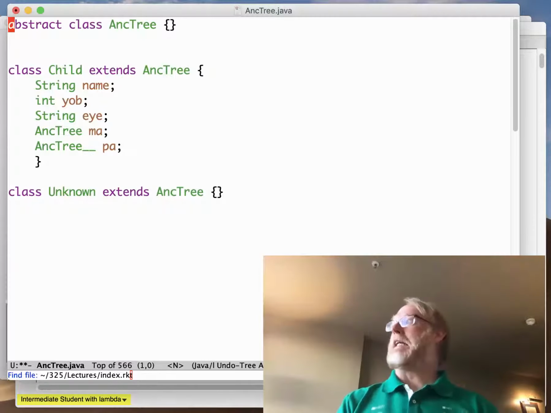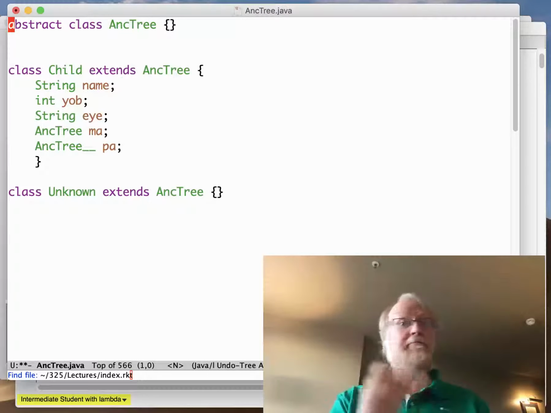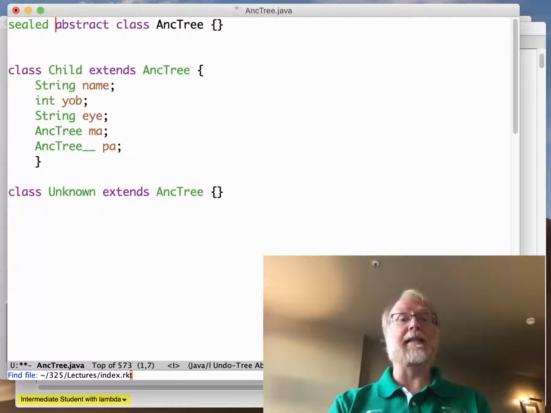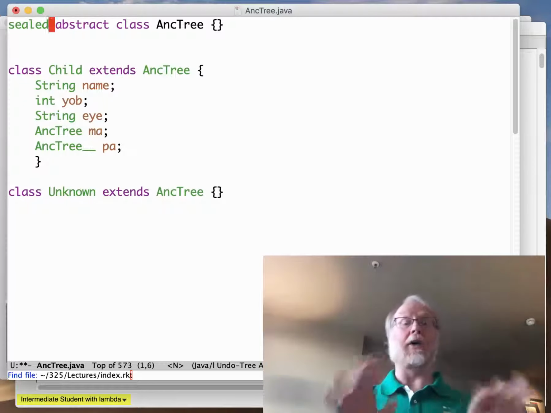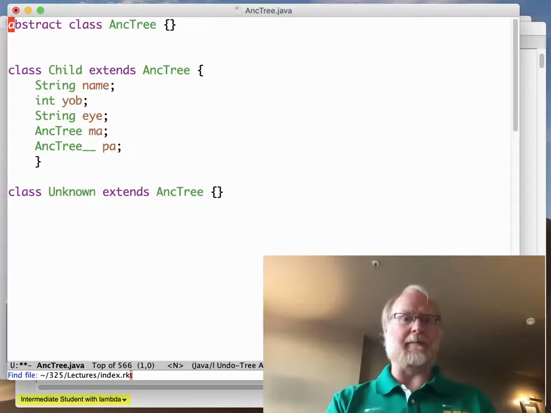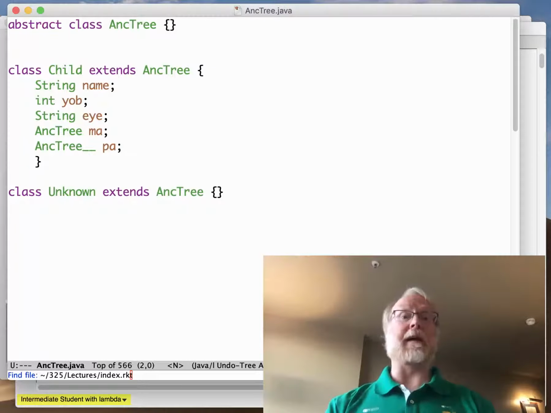Okay. And the one thing I haven't encoded is that I want to tell Java, hey, there is no other type of AncTree. There's only child and unknown and nothing else. I can't really do that; nothing's stopping other people from making more subclasses. I wish there was a sealed, some way to say, hey, this class AncTree, all the variants I'm going to introduce right here in this file or in this package or something like that. Java doesn't quite have that, but we'll see another language that does. Scala will have that, Kotlin as well. Okay, so let's go with this. We have abstract class AncTree, class child extends that, class unknown.